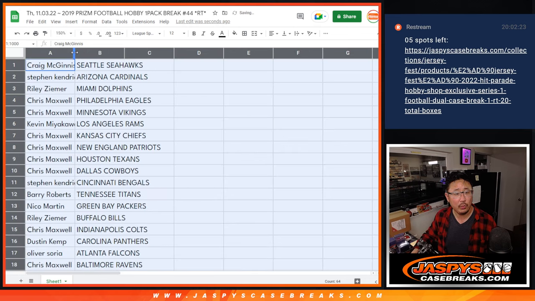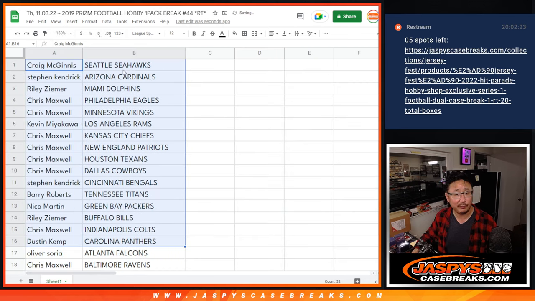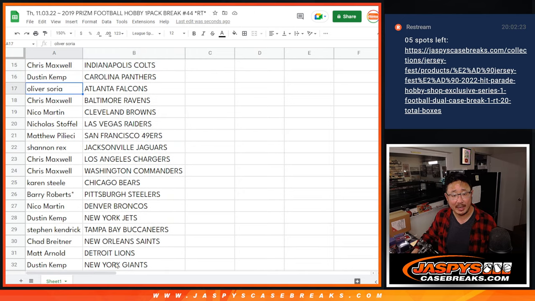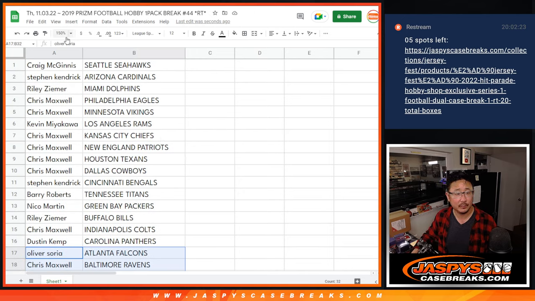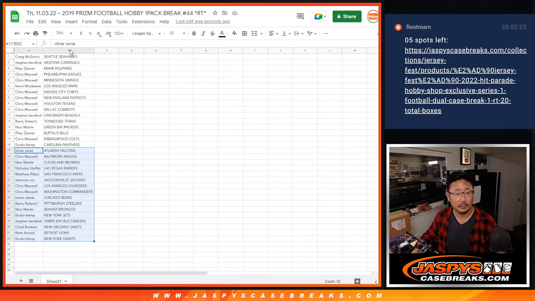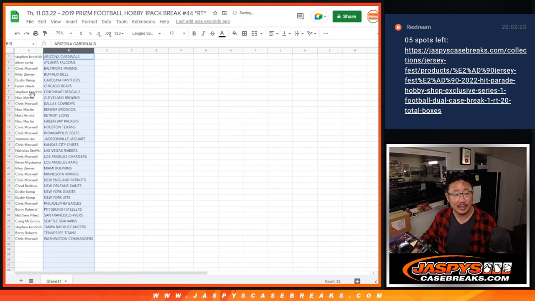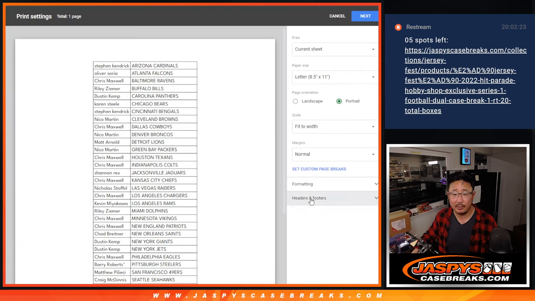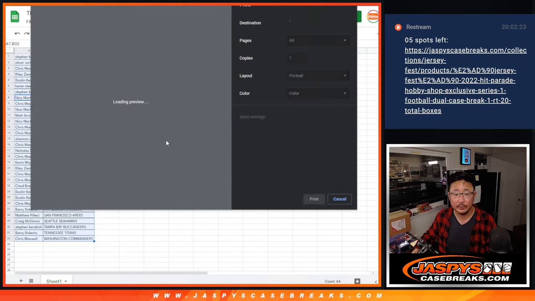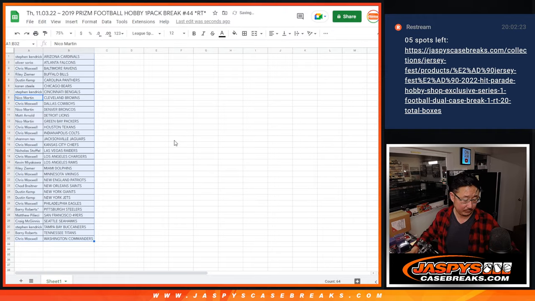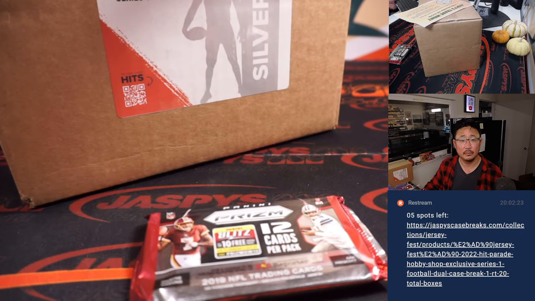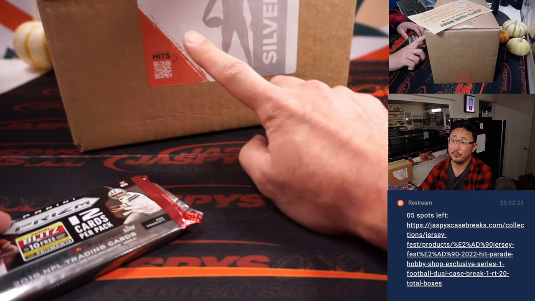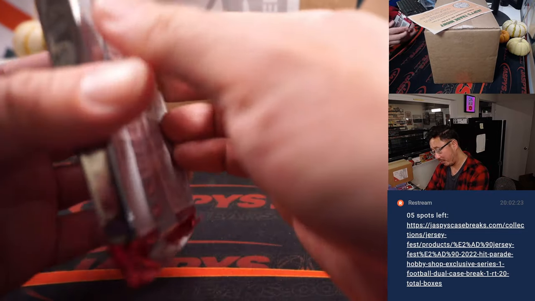And no trade windows in these little filler breaks. So there's the first half of the list. There's the second half of the list. Let's alphabetize by team, and let's just print this out and rip open that pack. Remember, we've got to move 5 full spots here, and then we are in Breaksville.